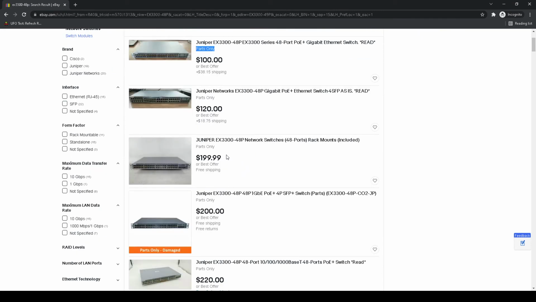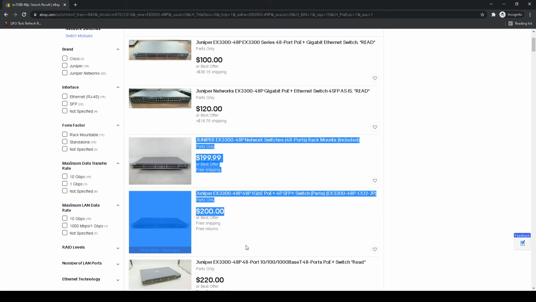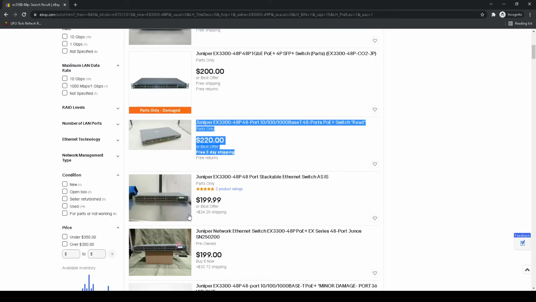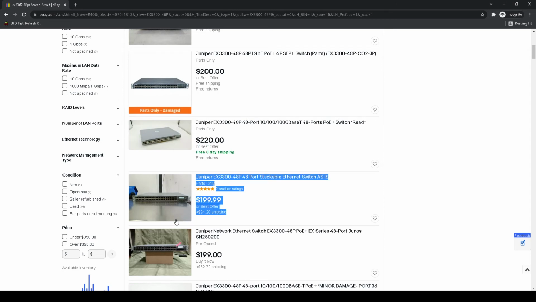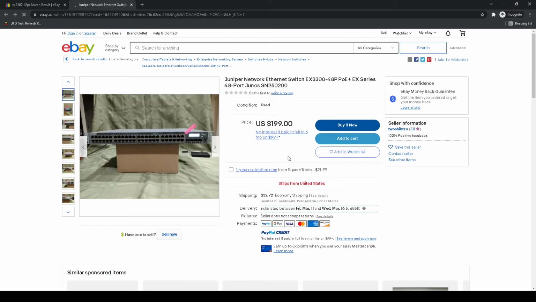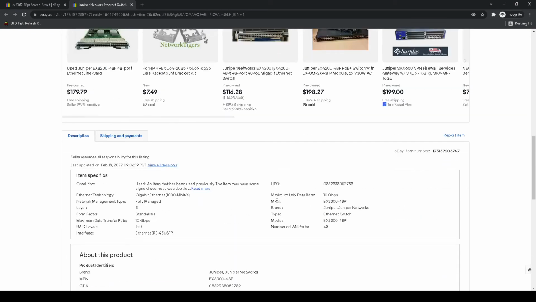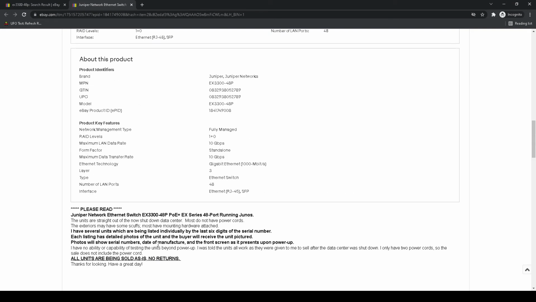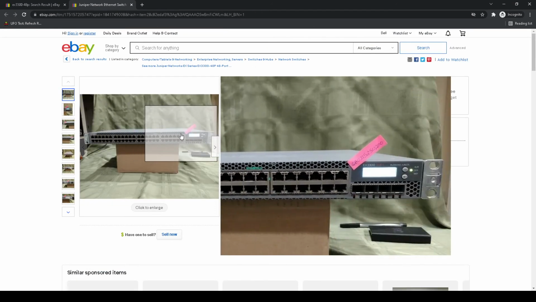So looking at some further examples, here's some for $200 that are also parts only. Don't feel like reading those, don't care. Parts only, $220. $224 after shipping, parts only. Here's the first one that says pre-owned and no issues, or at least no obvious issues, that is. Let's see what we got here. Huh, that's weird. Please read. Pulled from a data center, listed individually, serial number, detailed photos, has real returns. That's funny. So yeah, this would be one to compete against.